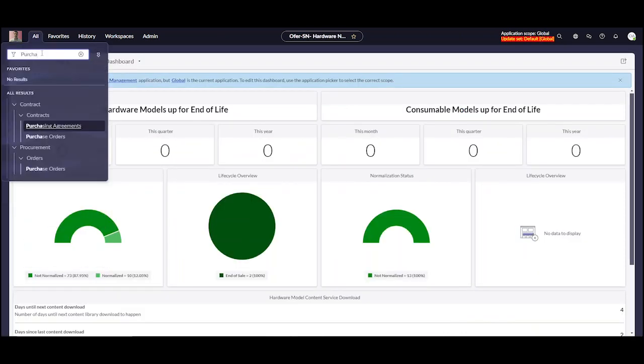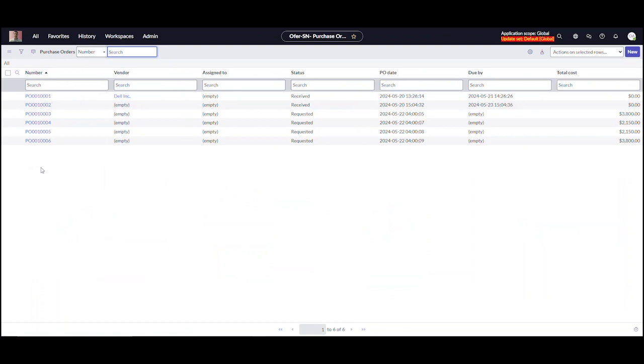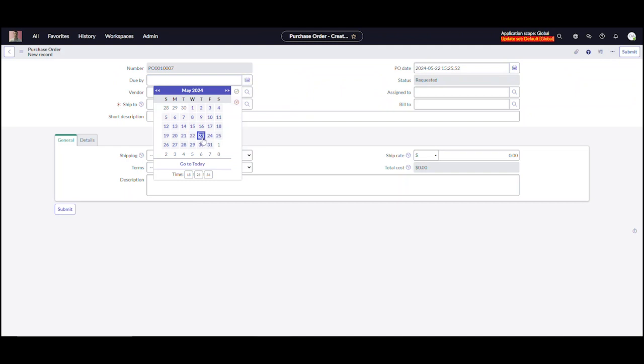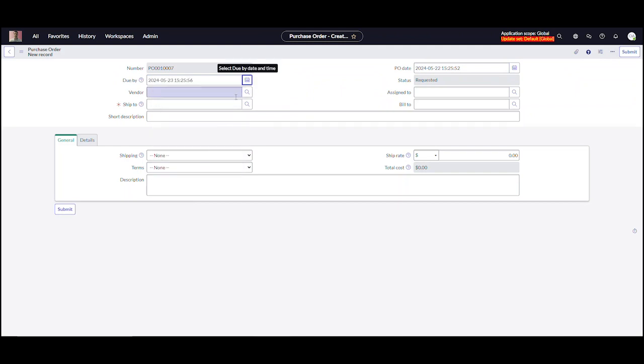So the next step is to open a purchase order. We click on the purchase orders and create a new one. We choose the date and the vendor, and the destination for the shipment is the San Diego South warehouse. We put some description, keep the servers, and we save the purchase order.